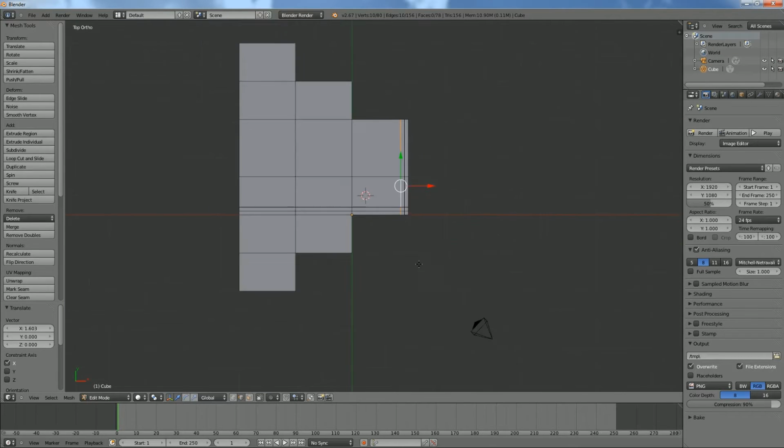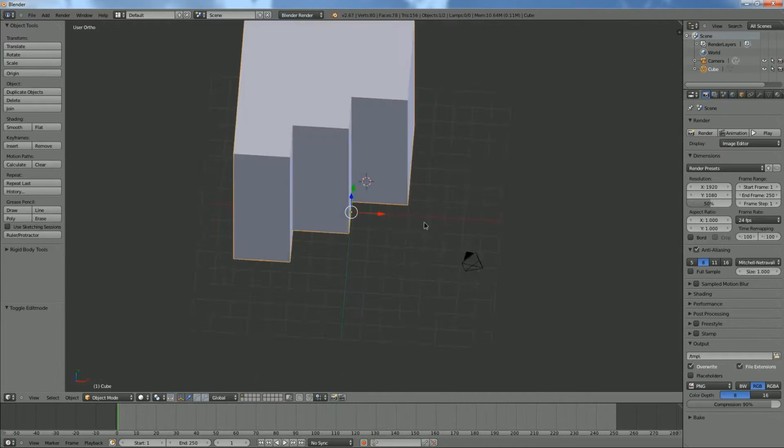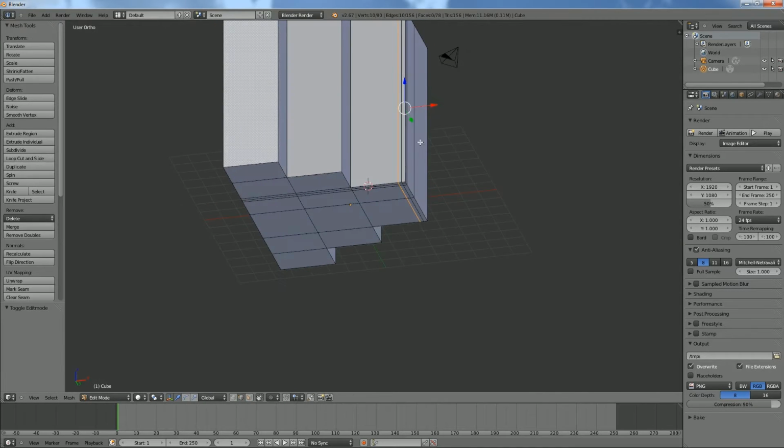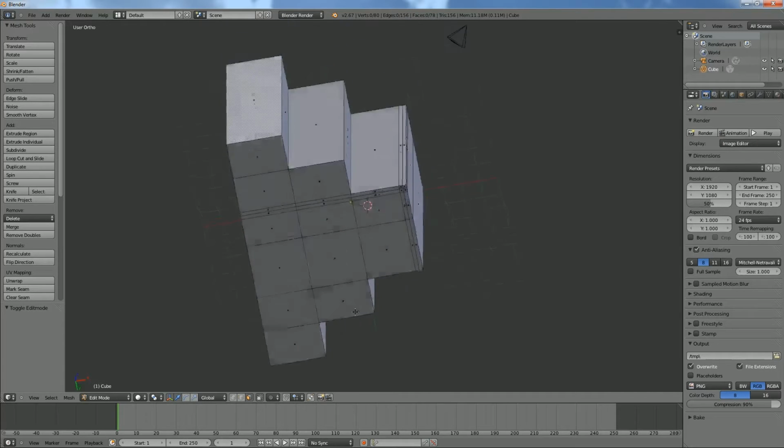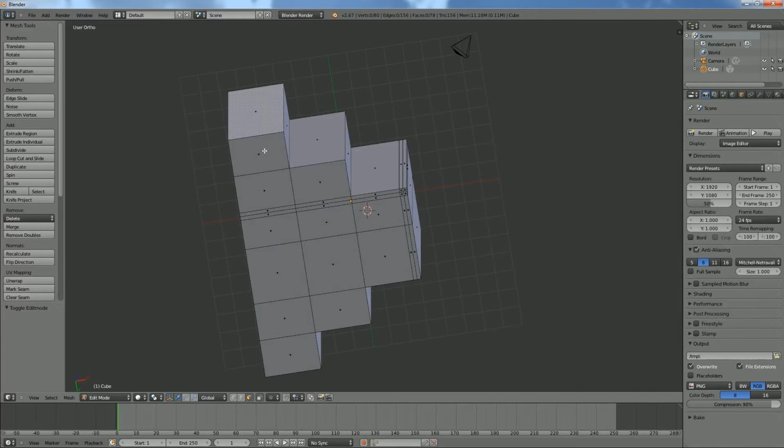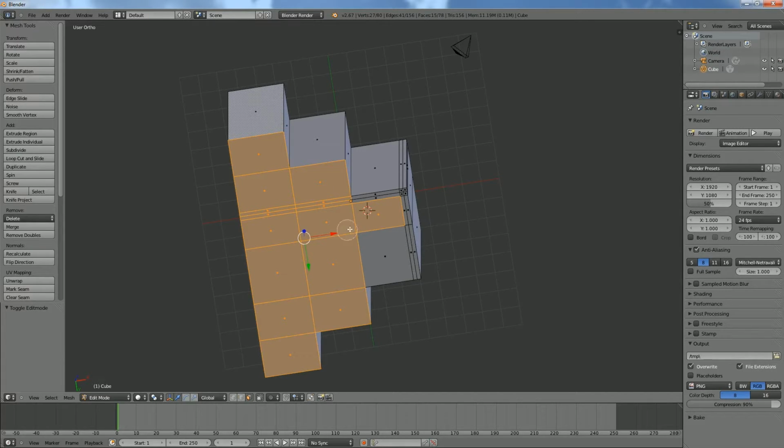There we go. Alright, so now we're gonna extrude the bottom part down to ground level. So we're gonna go into face select mode, and just select whatever selection method you like. I'm just gonna press C and then click this part. Just a little bit faster. And then we'll select the few remaining faces we need.